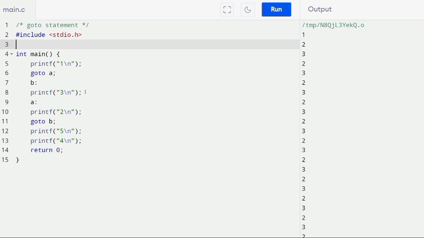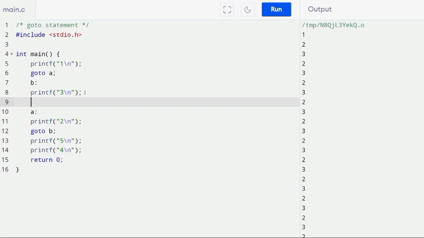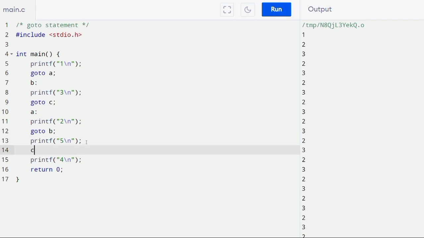Then after 3, I want to print 4. So after execution of 3, I am giving a goto statement, and I am declaring a variable, something like c. So before the 4, I am giving this c and colon. So if I run the program, you can see the order 1, 2, 3, 4.